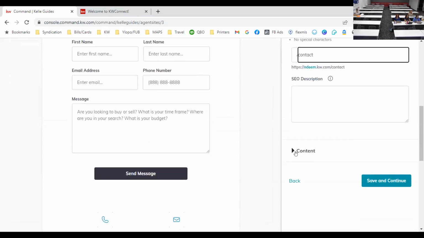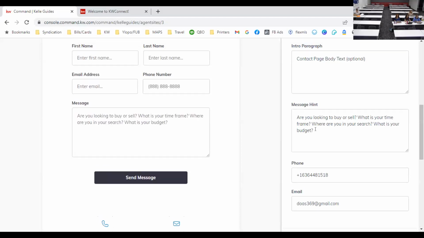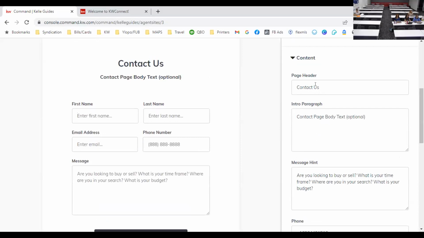And then I go down here again to your content. Okay, remember, search engine optimization stuff pops first. Then you do have to click on your content in order to put that content in. So now here's my page header, it says contact us, but again, I want to say contact me because I'm technically a single agent even though I'm on this team. Intro paragraph, you don't really have to put anything in here. This is basically just their contact page. So this is where they are inputting their information so that it comes to you.